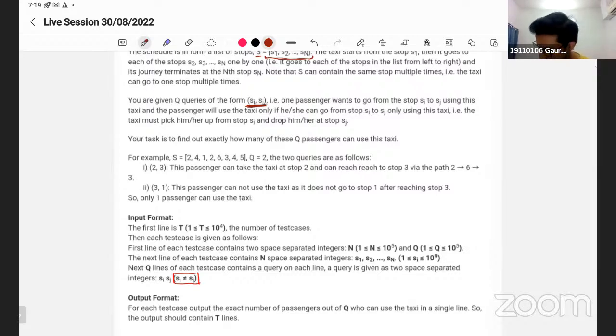So for example, if the schedule of taxi is like this, first it starts from stop 2, then it goes to stop 4, then 1 and 2. And observe that there are no constraints on repetition. So the taxi can go to the same stop multiple times. So it can visit 2 twice also. So as in this input, then it will go to 6, 3, 4, and 5.